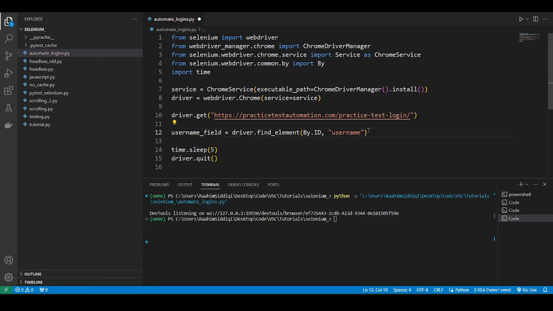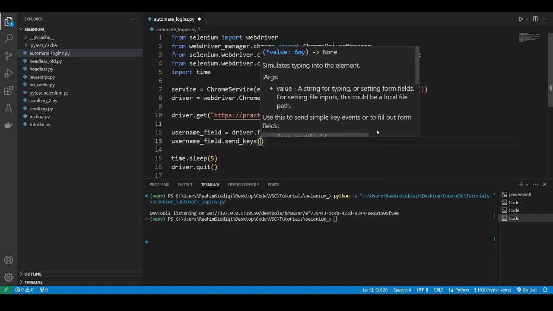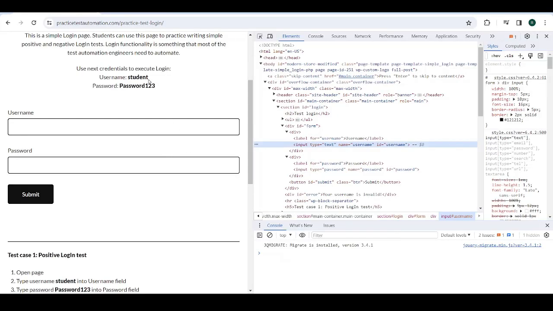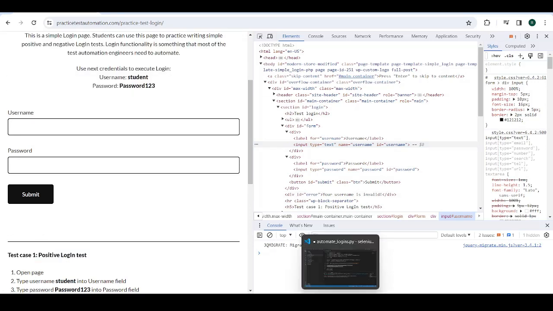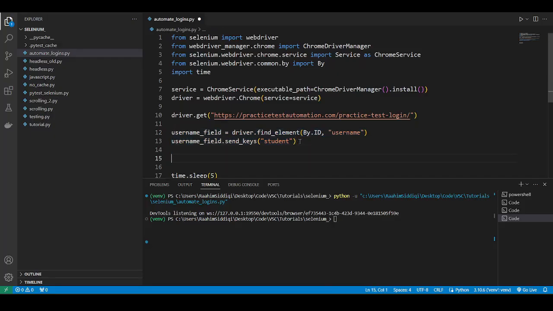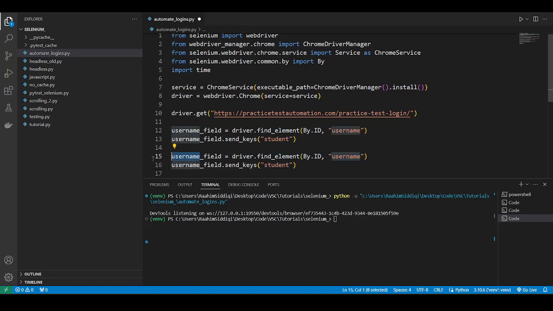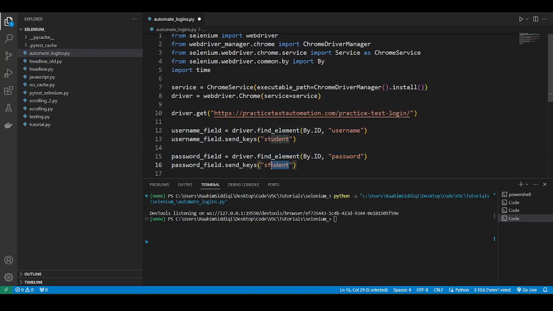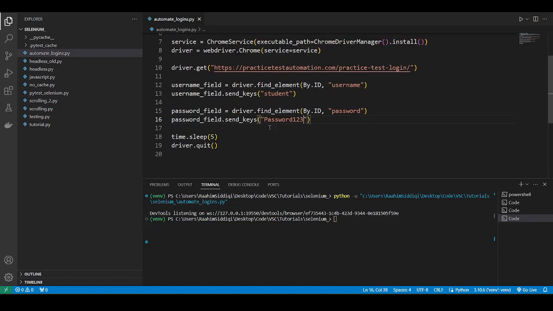Now that we have this reference, we can use the send keys function to pass in the value student. Why student? Because that is the credentials given here, the valid credentials. So we'll do the same thing for the password. We'll duplicate this, paste this, and just change this to password, because the password field has the ID of password. And we'll change this to password 123. Okay, so we're good so far.